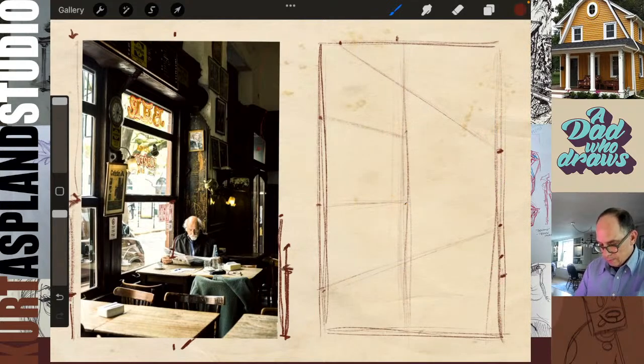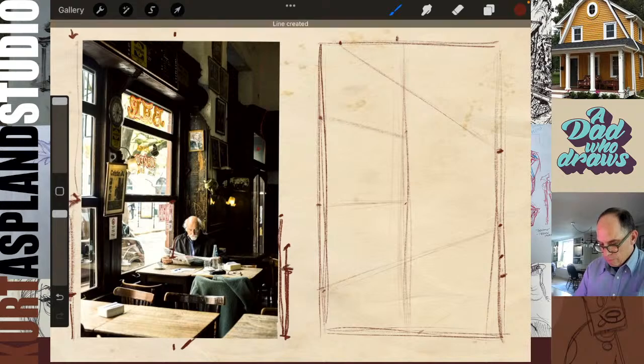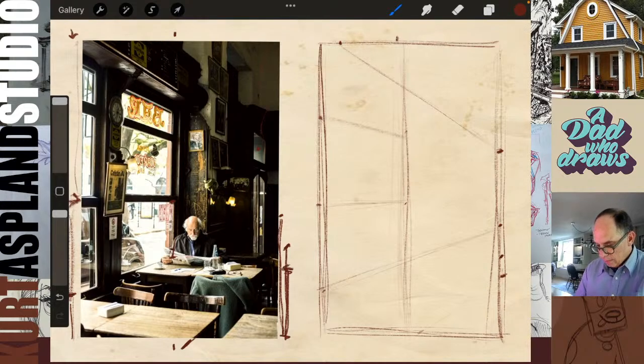So let's, okay, so that's going to be roughly what I think is the edge of that table. Okay, all right, so I'm going to come in here just a little bit. All right, now let's start adding some interesting shapes in here. So I'm going to draw that table first, and I'm going to erase some of this stuff while we're at it.